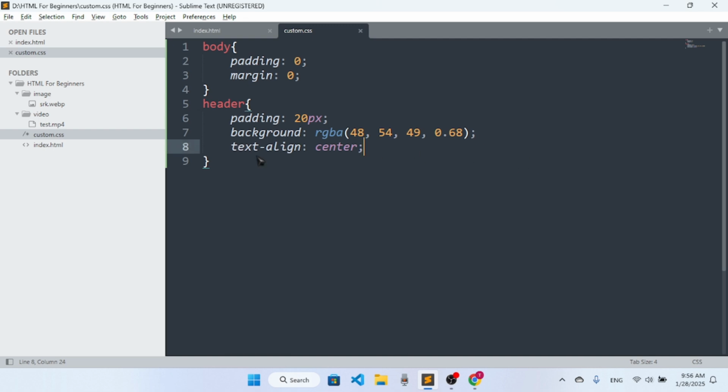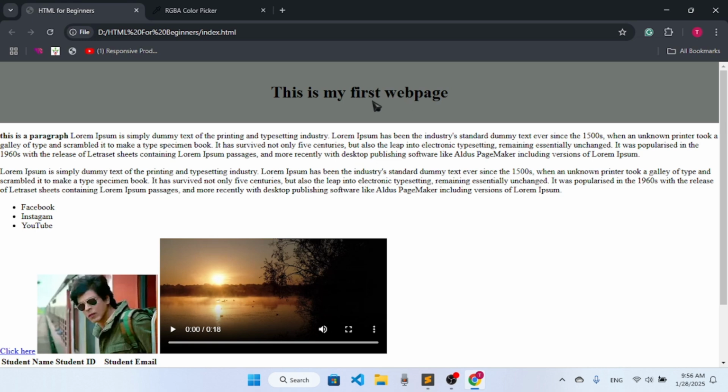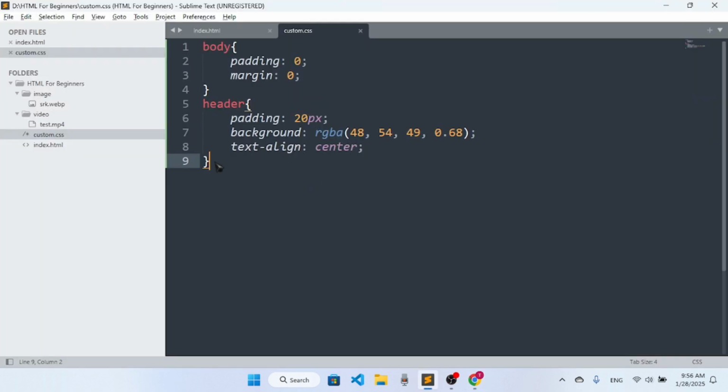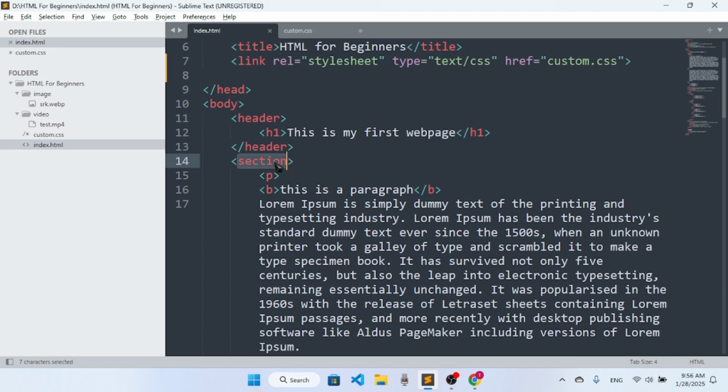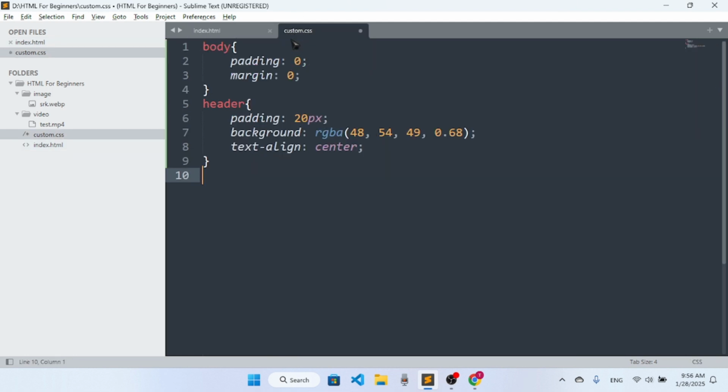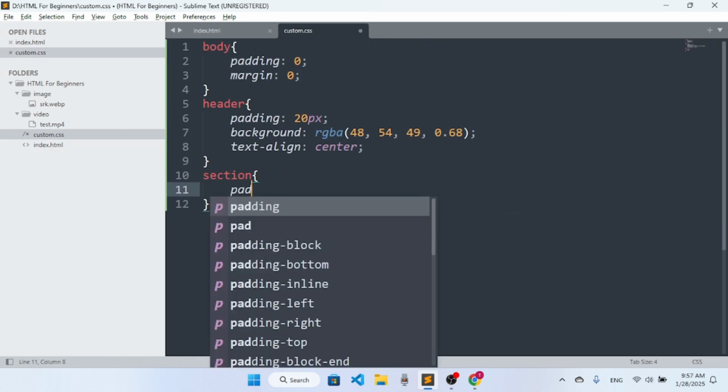Okay, now let's say we are done with our header. We have added padding, background color, and our text align is now in the center. Here you can see. Now let's do CSS for the paragraph, and here we can see our next step is for the section. So yes, I will do CSS for the section here. So let's do some style for the section. We have to access it, so we'll say here section, then curly braces, and inside the curly braces we will do style. We'll add some padding for it.